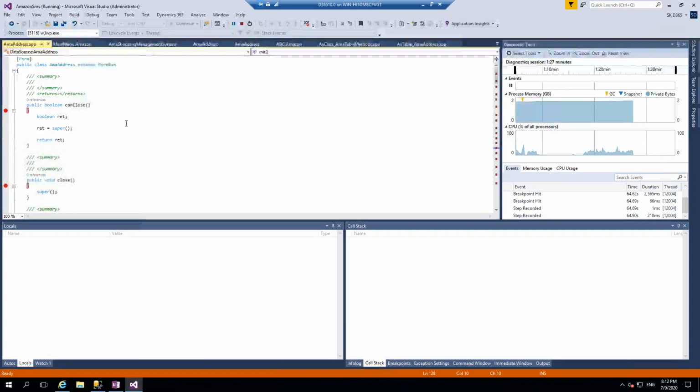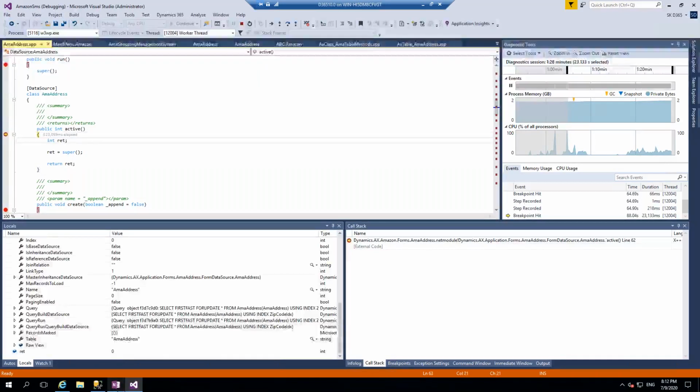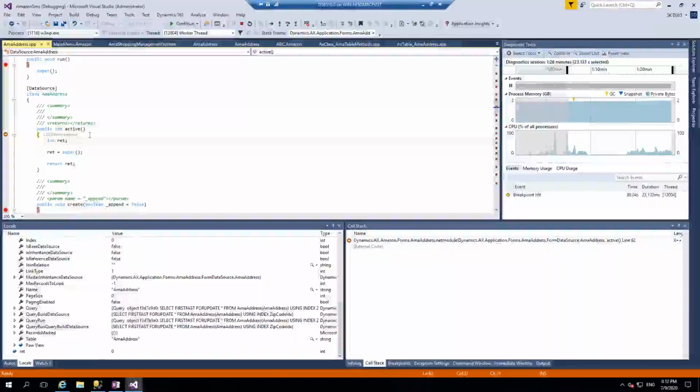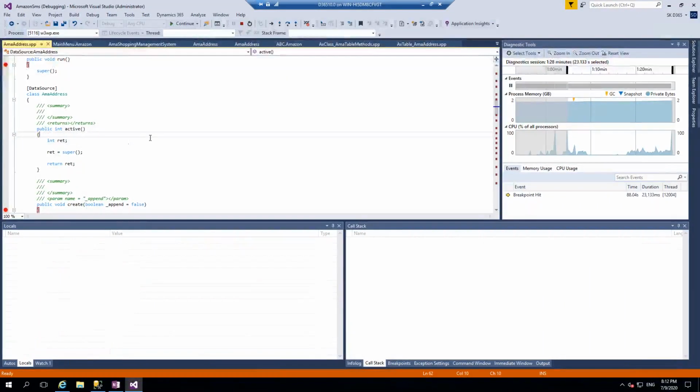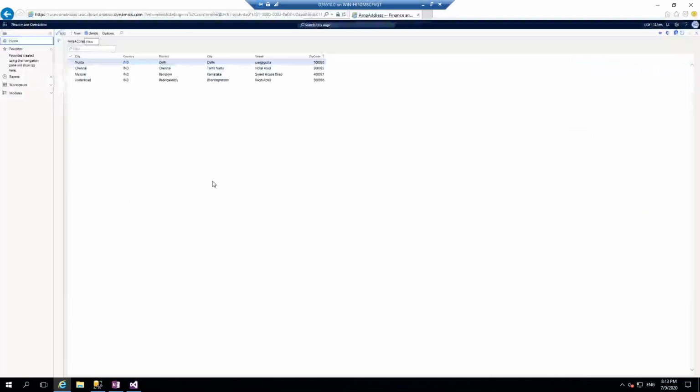Why active? Can anyone tell me? Active method of data source, because by default when the form is open, it will point to the first record, so it will come to active. Now here in the active method, I will remove the breakpoint, because each and every time I move to a record, it will call the active method. There is one more method called selection changed. You can also use that selection changed as well. If you don't want to write code in active, you can go for selection changed. Okay, now you can see done.